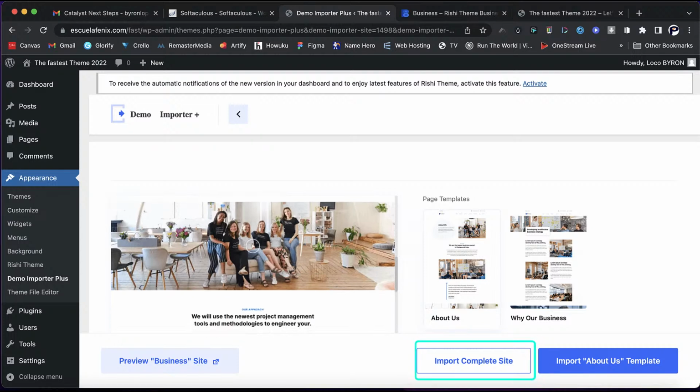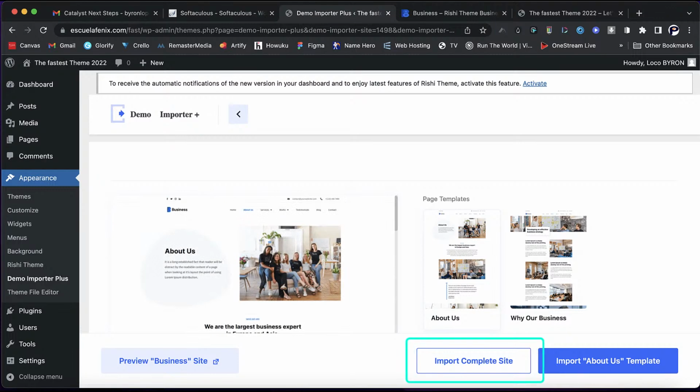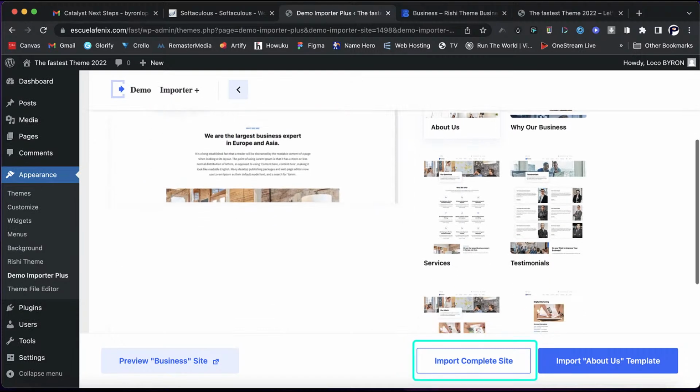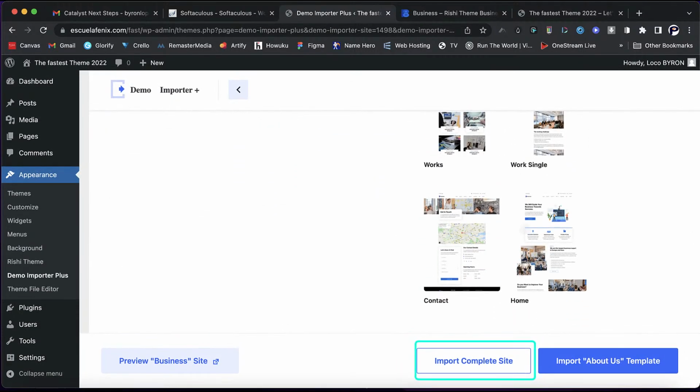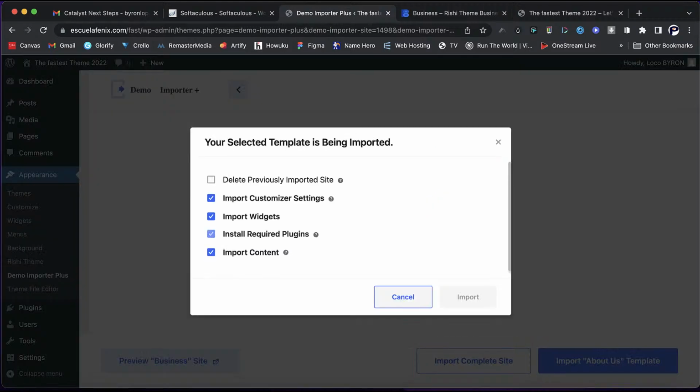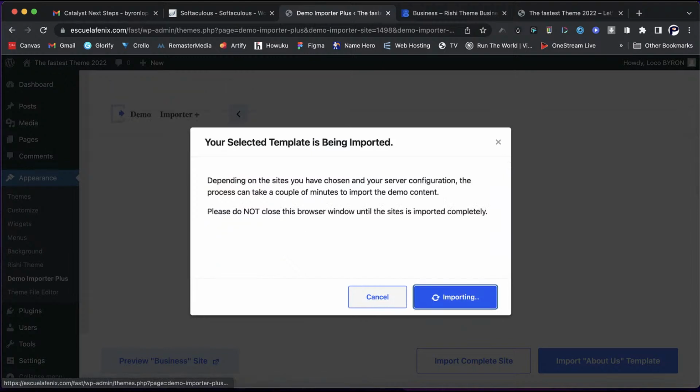You want to import the complete site, or you want to do just the page. On the left side you can see how the page looks, and on the right side you have the other layouts for the same site but different pages. All right, like I said, it looks very clean. Let's start installing. It will take a few seconds to install, and it will be ready.